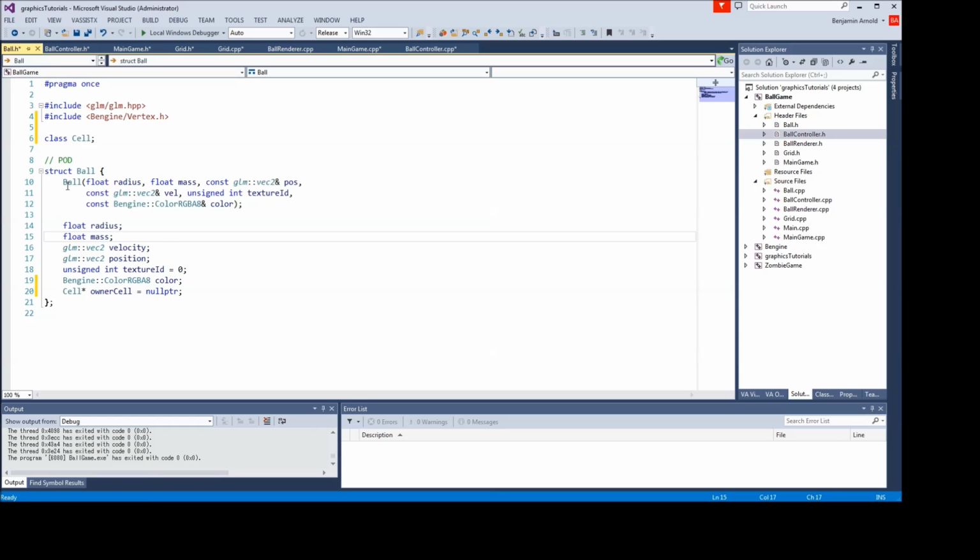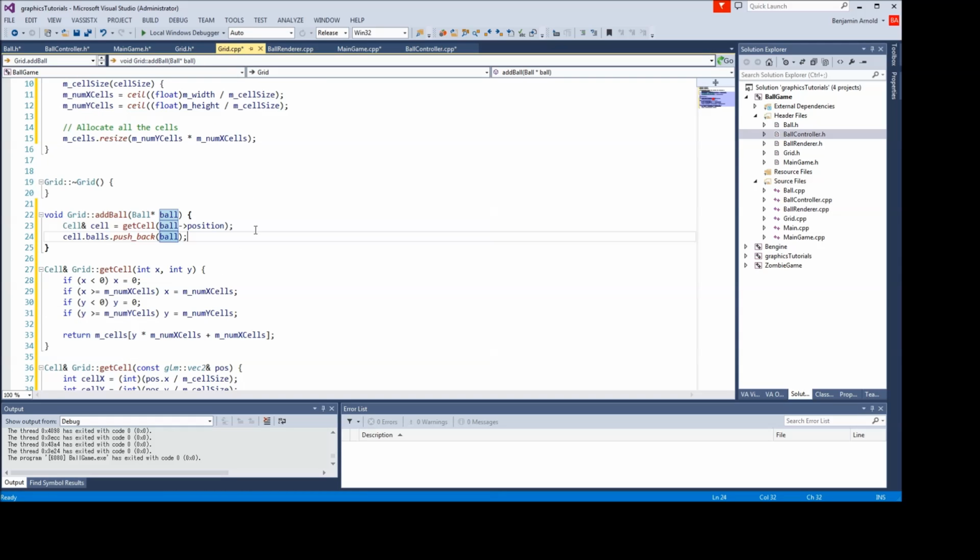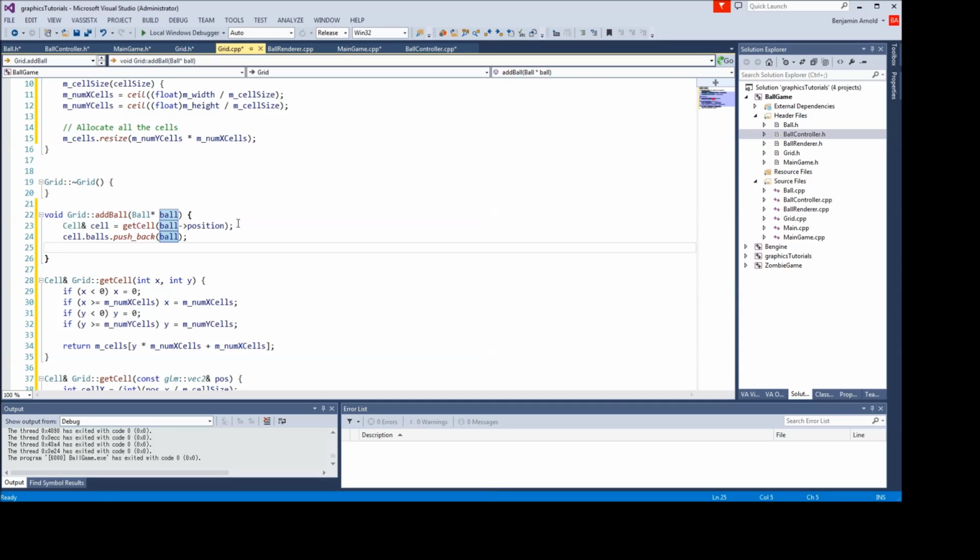And whenever we construct the ball, we're not going to do anything with owner cell, but whenever we add the ball in, in grid, we're going to go ahead and set the ball's owner cell to that cell. So we'll say ball dot owner cell equals, and now here's an issue. If we say the address of cell, if I'm not mistaken, that's actually going to be the address of our local variable, our local reference, but I could be wrong. I'm pretty sure that's the case.